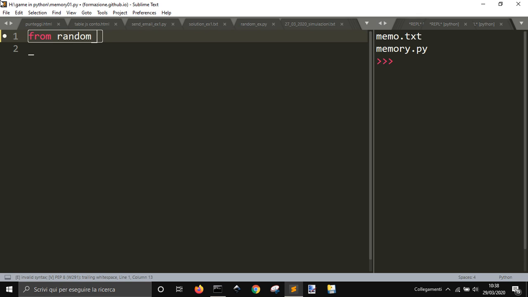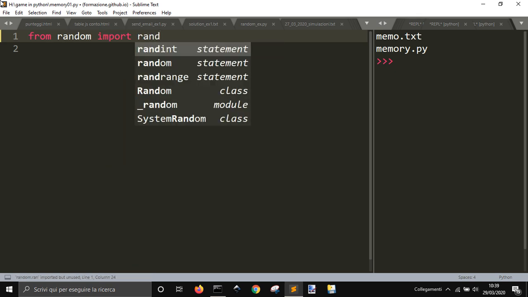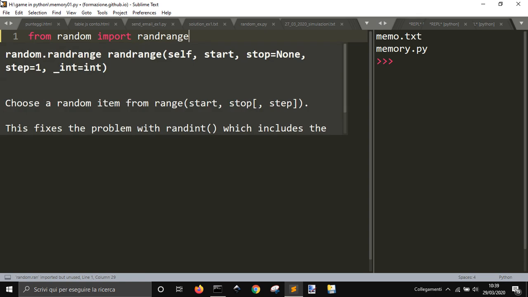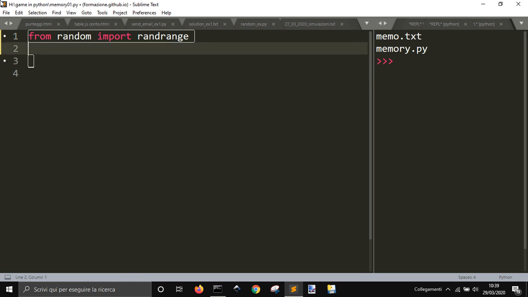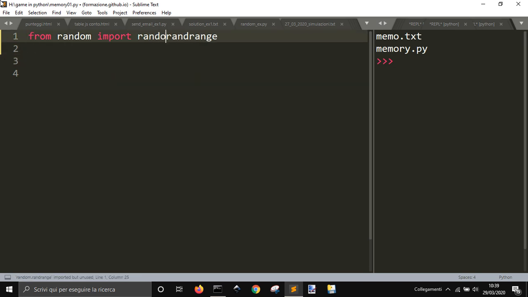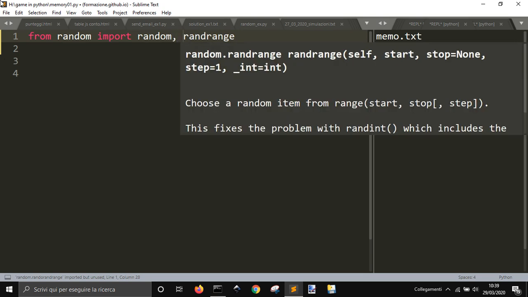Let's call it code made by someone else, or built in, that has some functions or some classes in it that you can use and that are very useful. So from random, we want to import randrange. What is randrange? Always talking about basic stuff. Okay, random gives us random numbers, and so let's import also random from randrange.